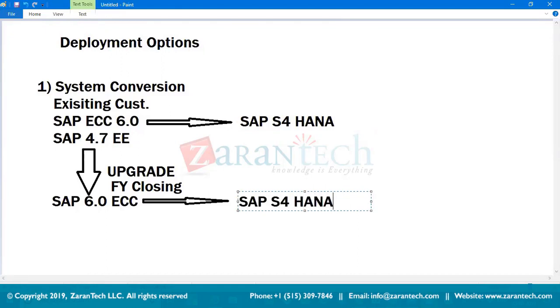S4 HANA. Yes, sir. Yeah, this is Amir. Sorry for asking this. So these are two ERPs, SAP ECC 6.0 and SAP 4.7 EE, right? Yeah, so these are two ERPs. So for central finance, can't you use the MDG to convert everything into S4 HANA?